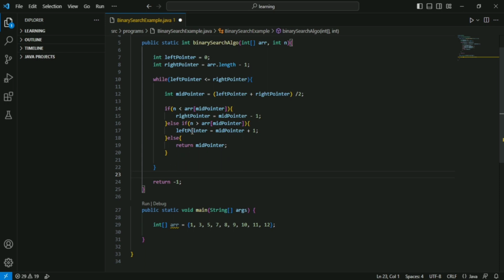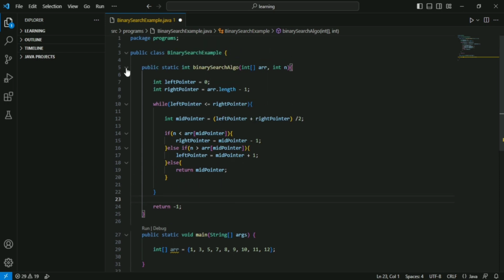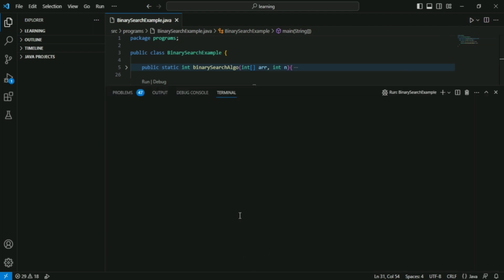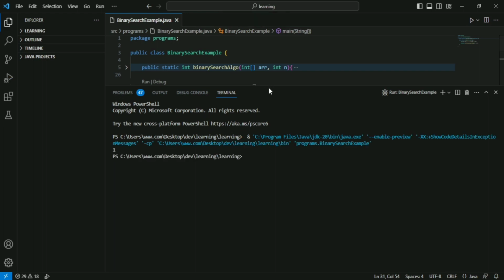Now I have got the function, and now I'm going to call it. Let me write the printing statement, System.out.println, and call the function binarySearchAlgo, passing the array that I have created and an integer value, like an element that is present, or any value to check if this number is present in the array or not. So it should print the index 0 or 1, the first position.